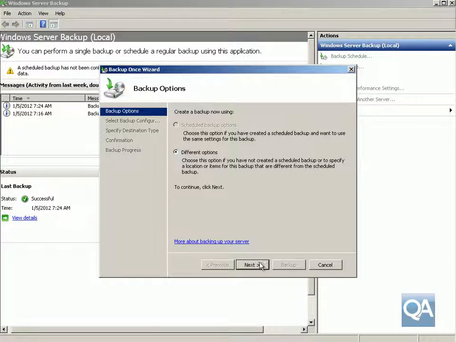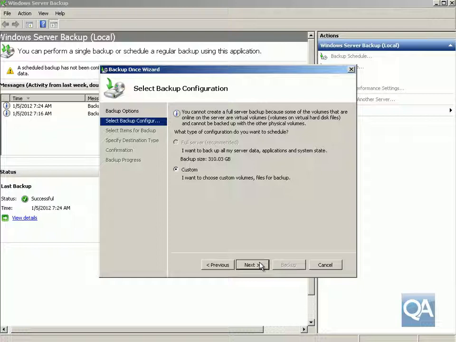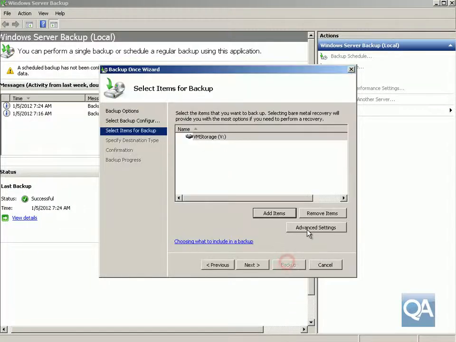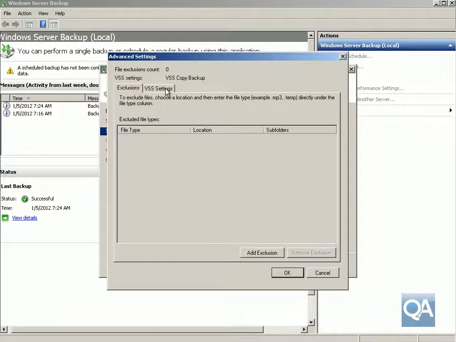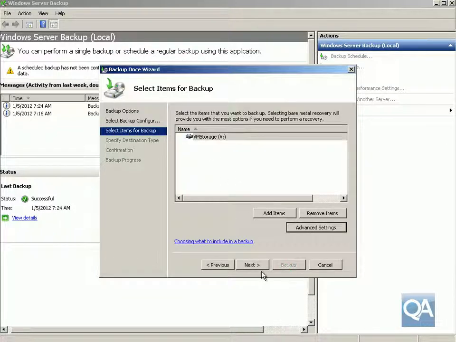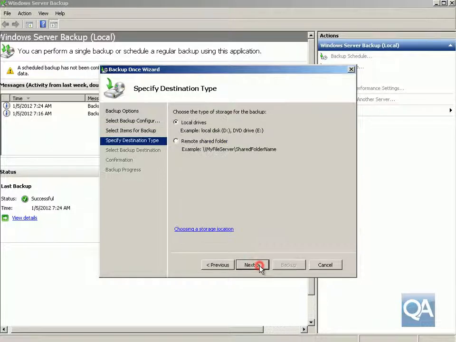Go with our different options. Specify custom backup. Add the items. And what we're going to add in here is the V drive. Click OK. Just in the advanced settings here, come to VSS settings, and we'll do a VSS full backup. So click OK there. Now we've highlighted all of this, click our next button.